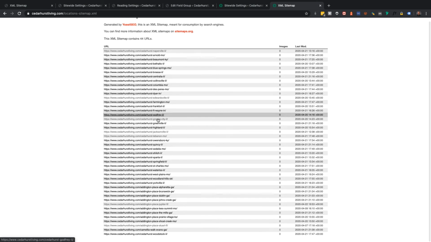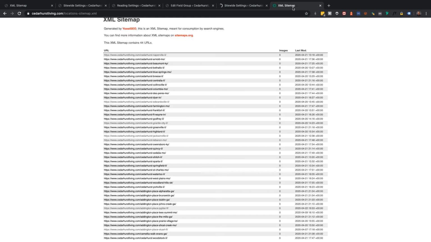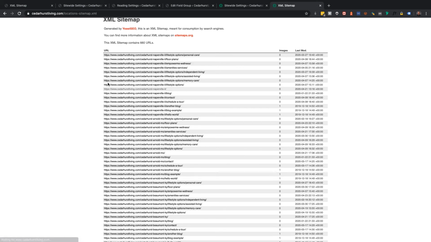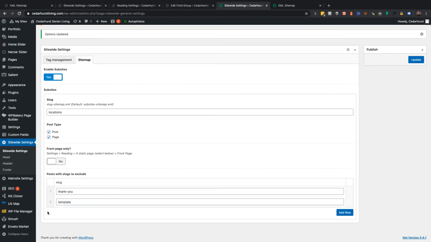These are the 4 subsites. And we should update this, maybe add posts. It should bring even more pages to the sitemap. So these are all subpages in the site, minus the ones that have thank you and template in the slug.